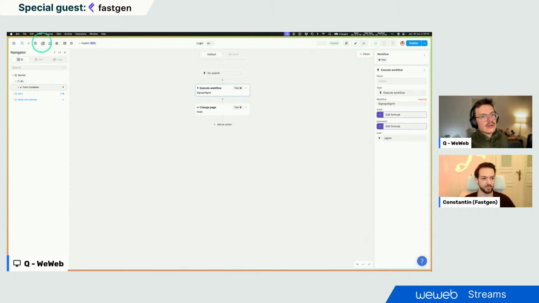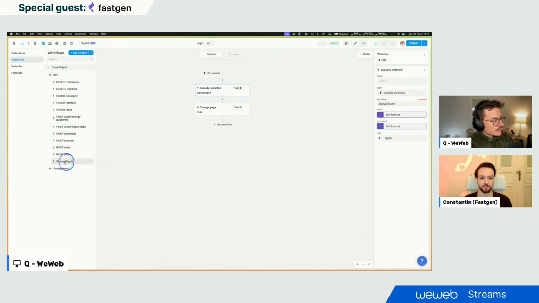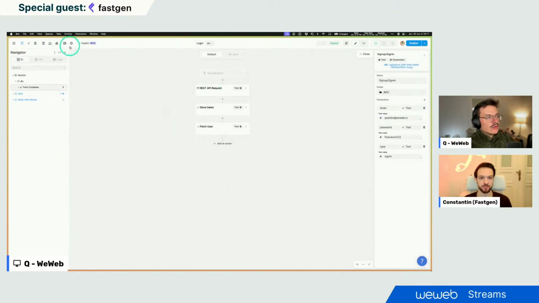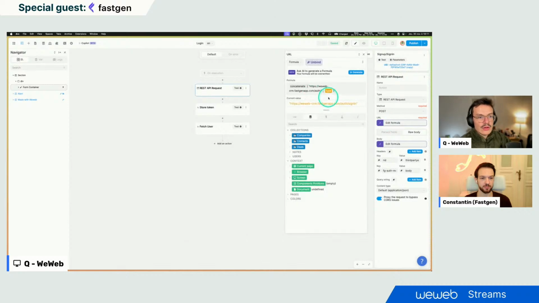The way I've done it is that I created a global workflow to handle both. And to do this, you simply have to do a REST API request to a Fastgen endpoint. It's really classic. So you send the body, you get back the JSON web tokens, and you can log in to WeWeb. So really classic stuff, really cool.